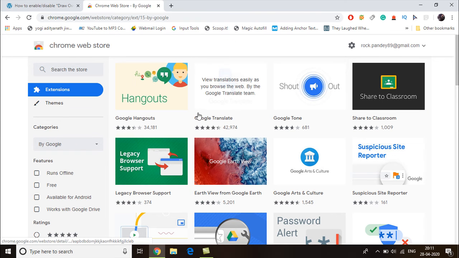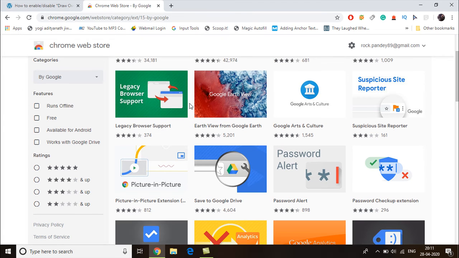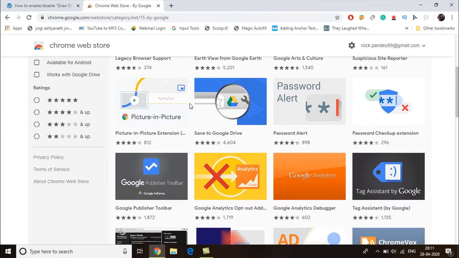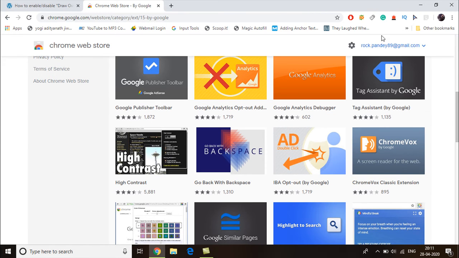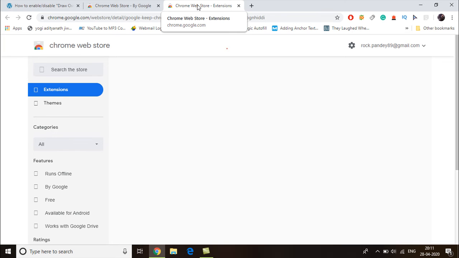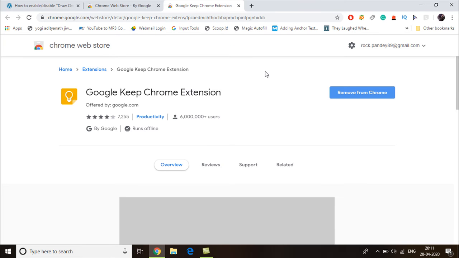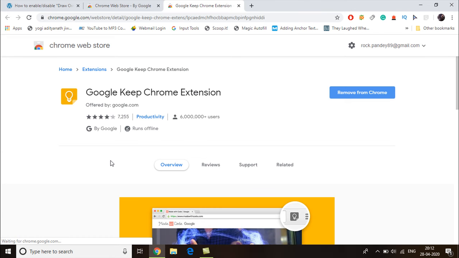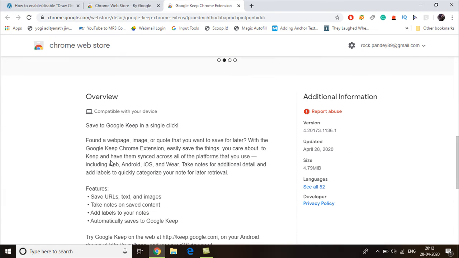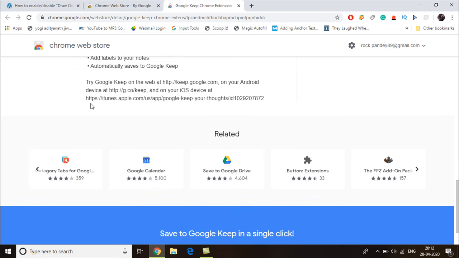Okay, so these are all the extensions which are developed by Google. One of the extensions that you must have is the Google Keep. I already installed it. Right now it's here, Keep Chrome extension. Now Google Keep is more like a notes website where you can take notes, you can save many things. Let's see what features it offers. Let's check out the features.